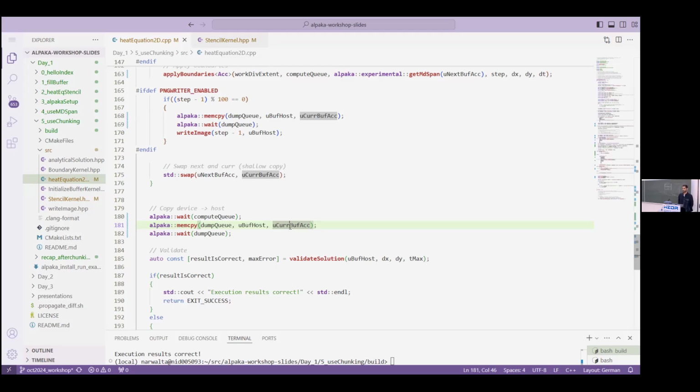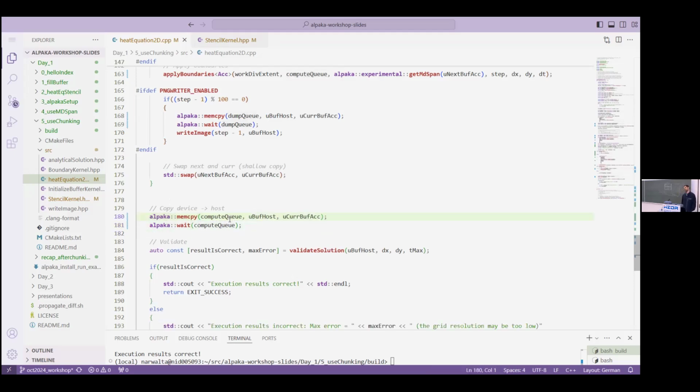Would it also be possible, instead of waiting for the compute to add the last memory copy... Yes, so the suggestion is to do something like this, and this is also completely valid because I need to wait for my compute queue to finish and only then do the dump, and there's no benefit of using the dump queue for this. There's no parallelization happening over here, so we can just as well put this operation on the compute queue.